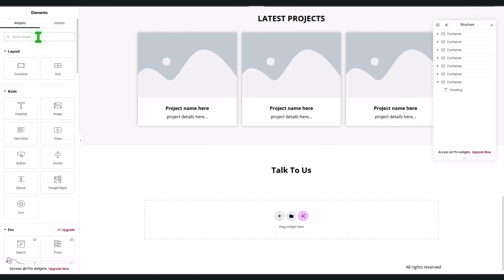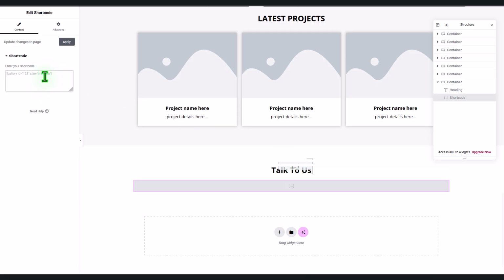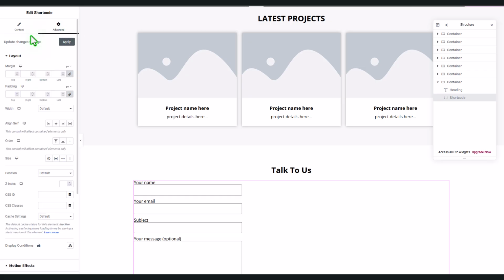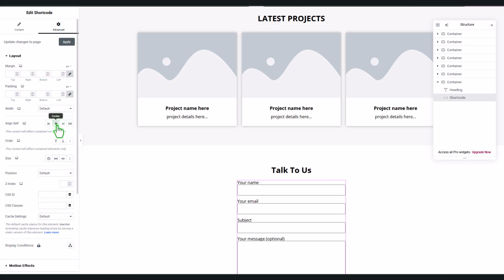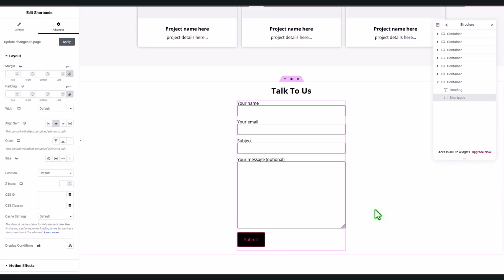Now to place the form, I'm using the shortcode widget. Here I'm pasting the shortcode. Now, the form itself is an element to explore, like where you will submit, how you will put a redirection, how to modify the fields and all. But this is for demo purposes, to show how we can include a form in this web page.